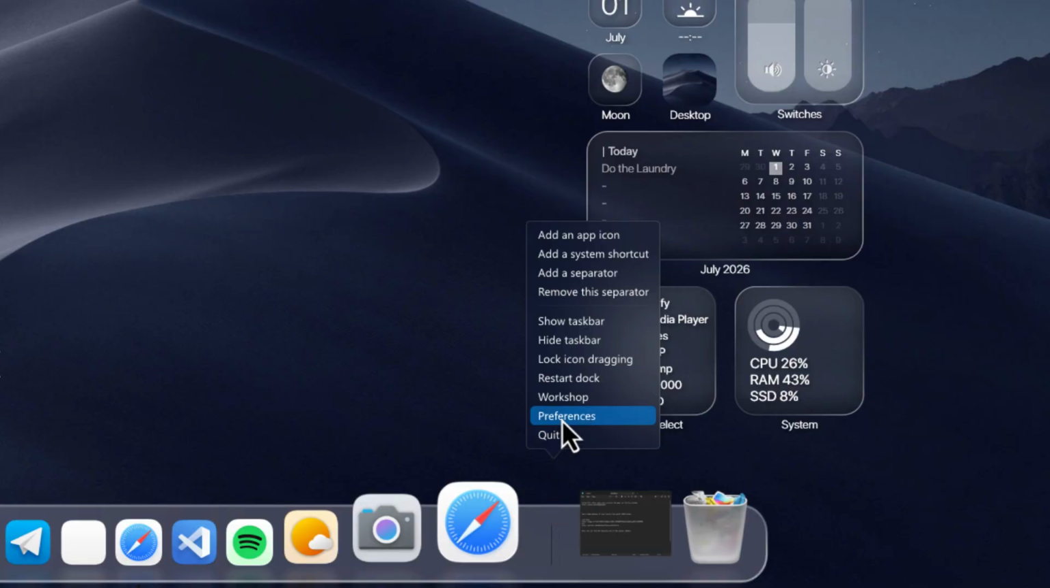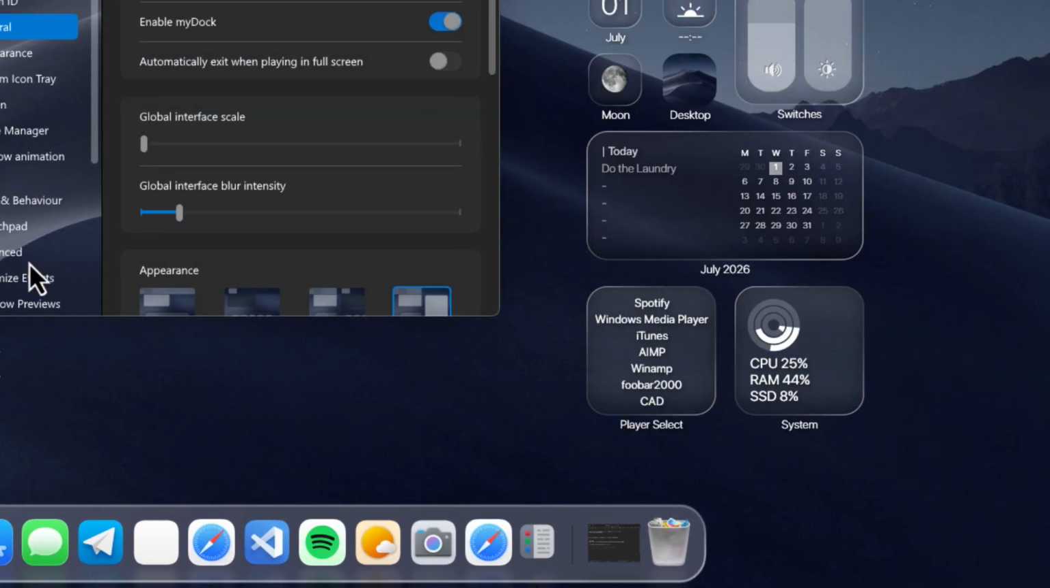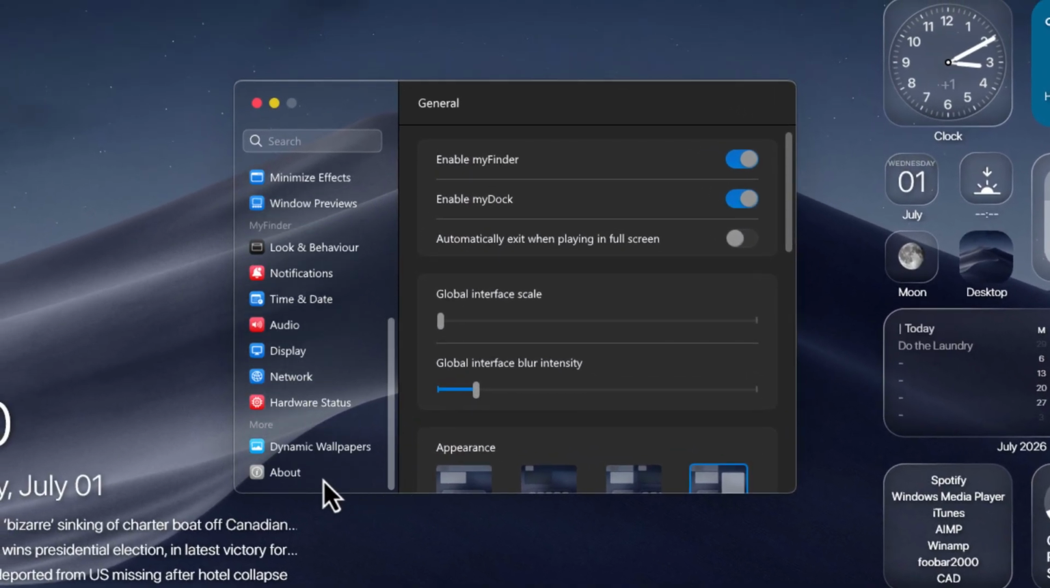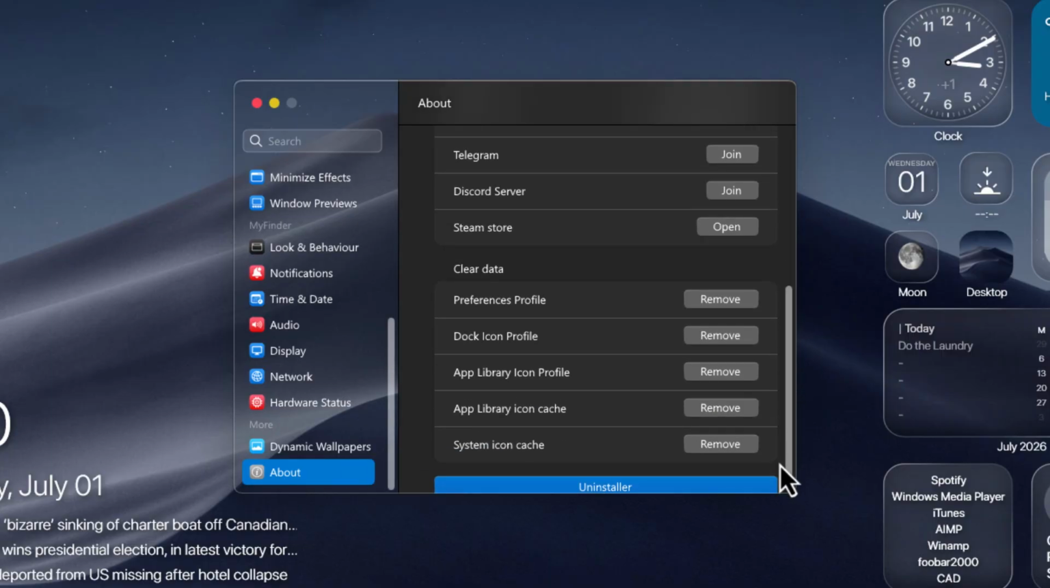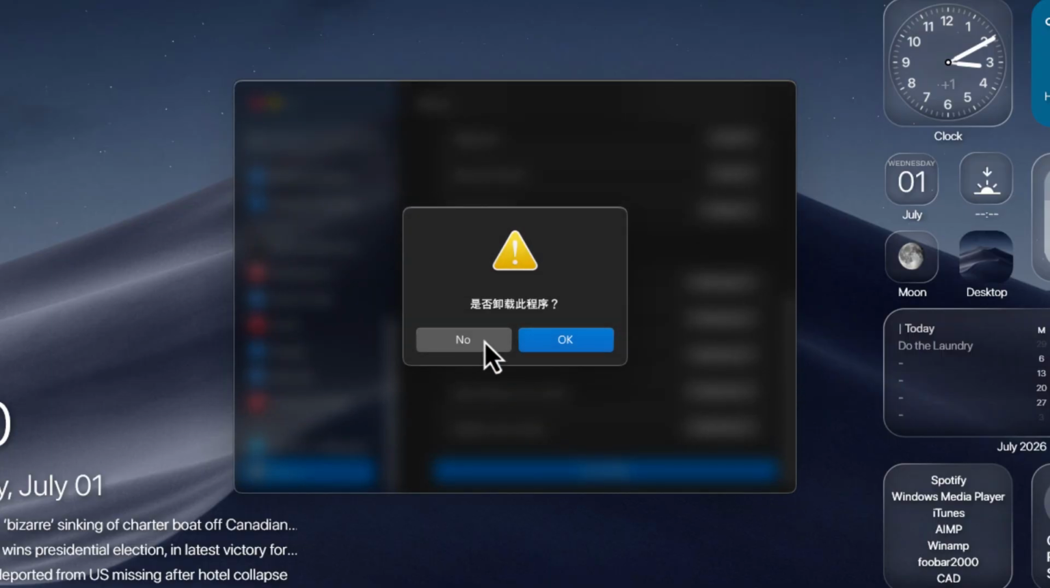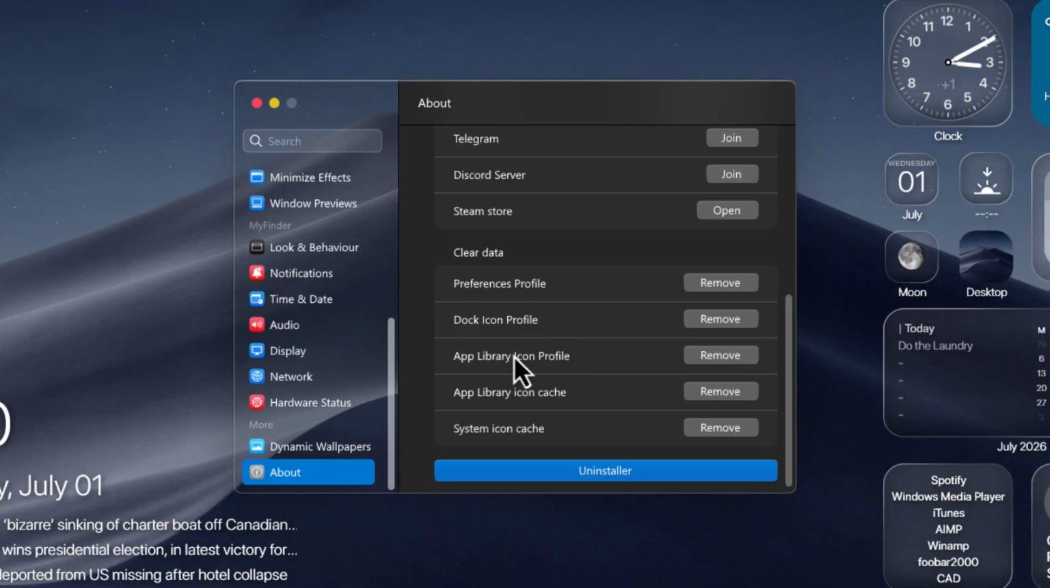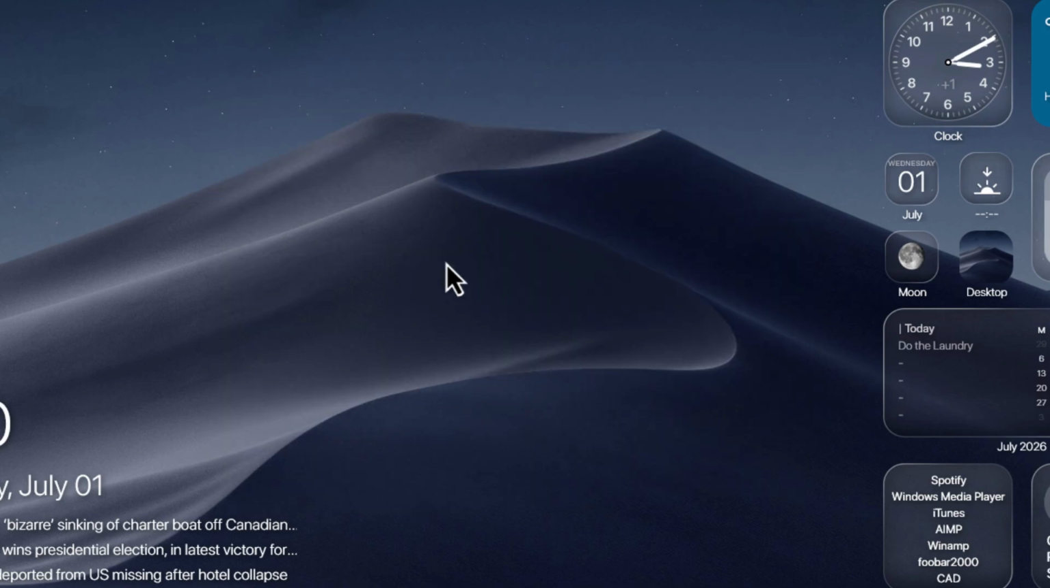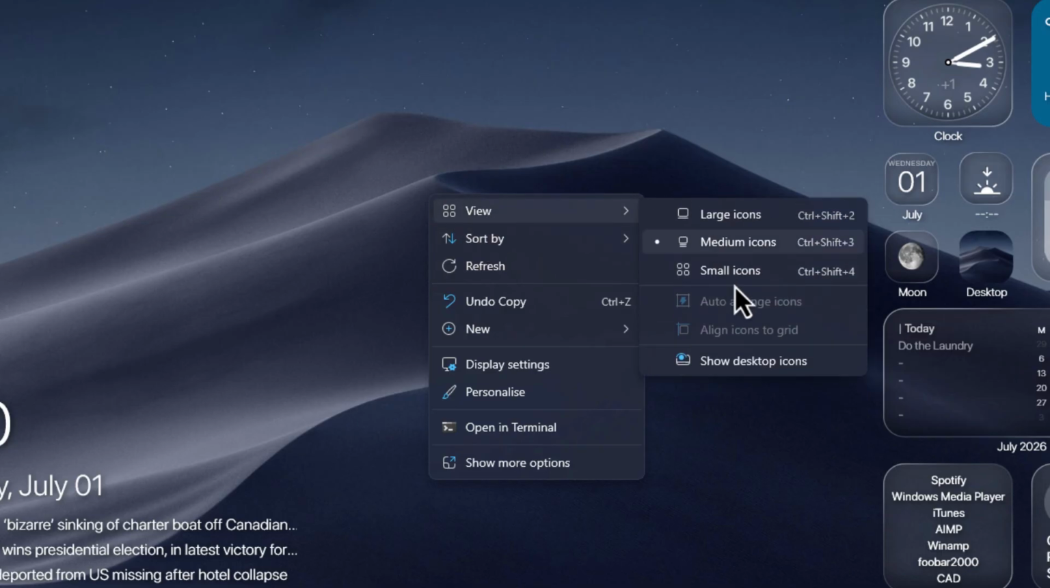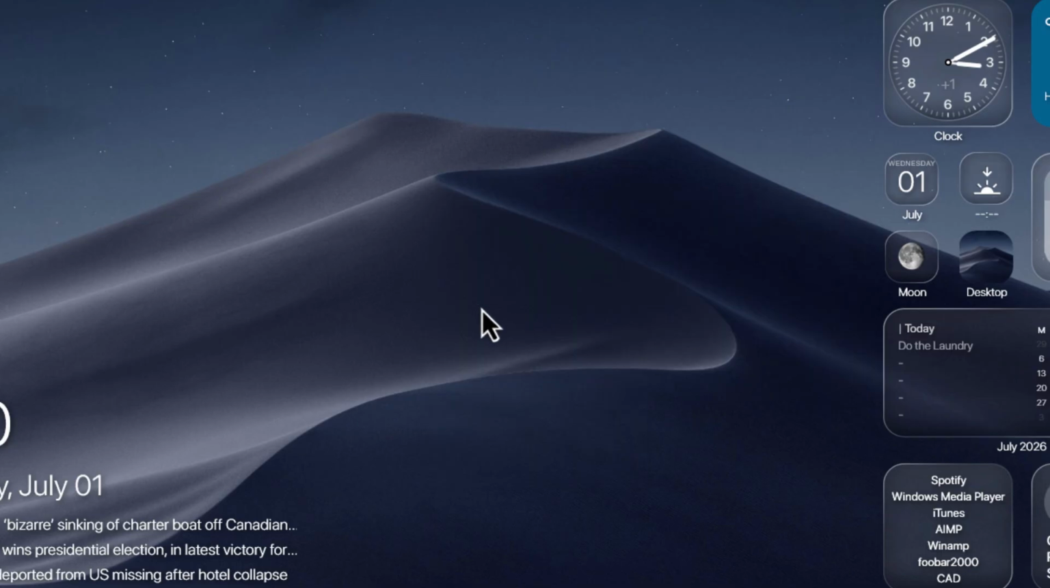Right click on the dock and select preference. Scroll down and select about. Scroll down and select uninstaller and select OK. Once this is done, we have successfully uninstalled the dock. It will automatically close. Now right click on the desktop and select view and select the checkmark show desktop icons.